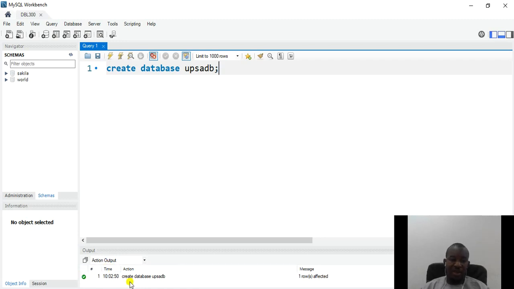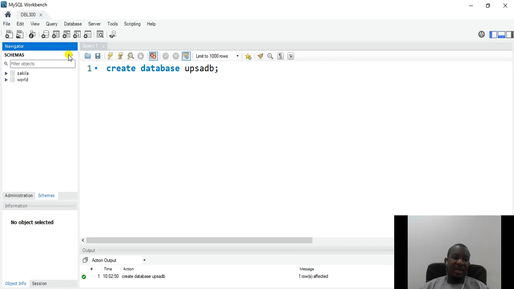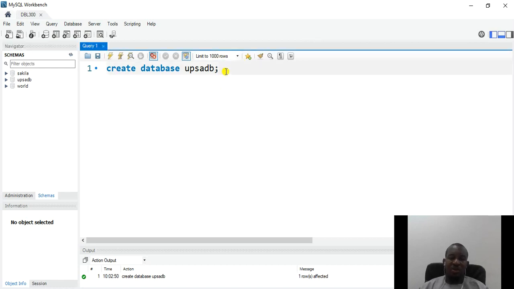When you look at the output, the time has been given. Okay, let's look at our navigator. When you look at the navigator, we don't see any changes there. We still have the default databases or schemas. So we'll need to refresh the navigator to be able to see our UPSA DB. Let me refresh that. All right, so you can see that the UPSA DB has appeared. The next thing we'll do is to activate one of these databases. Currently, we have three databases there, but none of them is active.